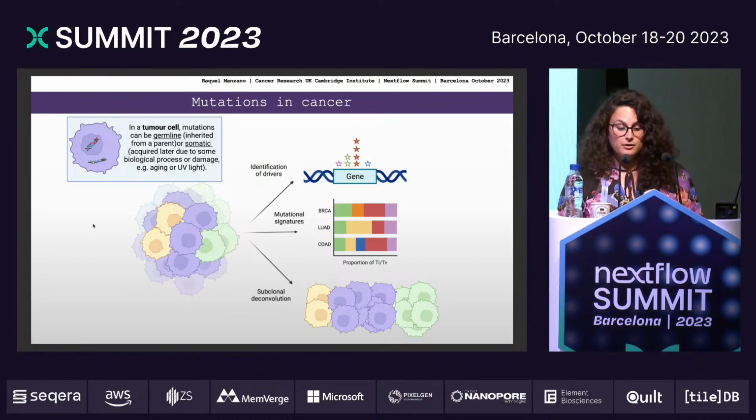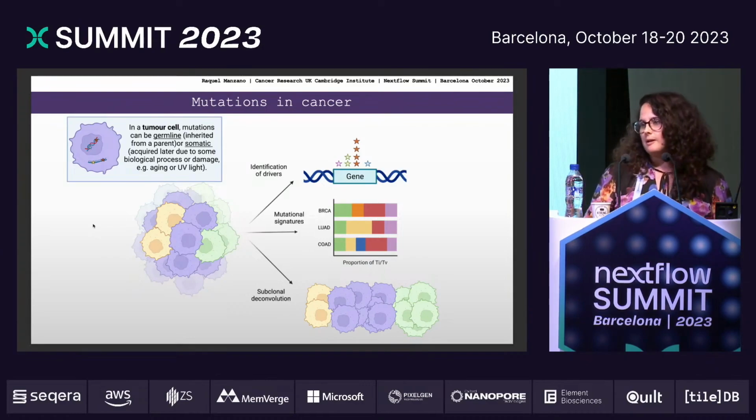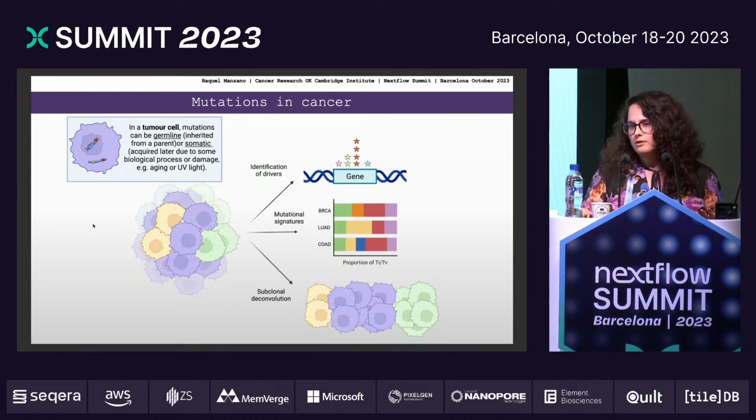And just another thing that I want to say, so it's clear: in cancer we talk about germline and somatic mutations. Germline are the mutations that you are born with, and the somatic ones are the ones that you acquire later, and these are the ones that you want to study in cancer.